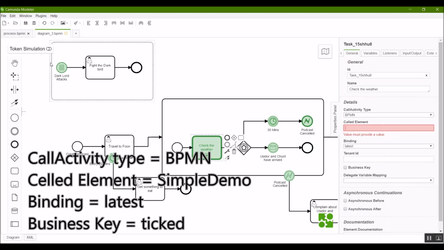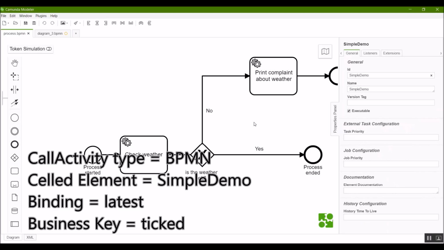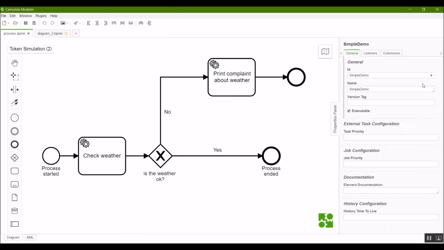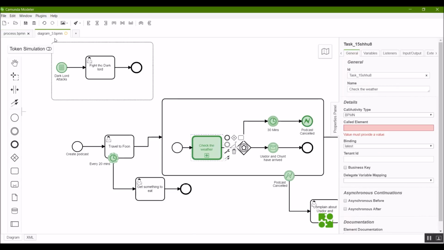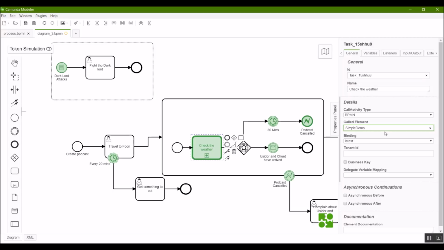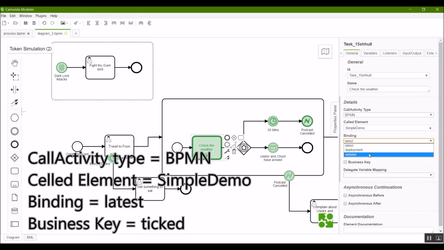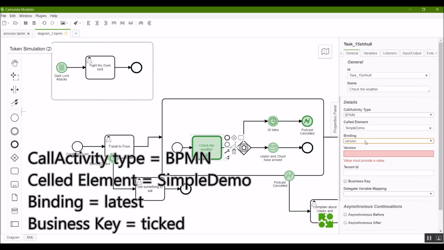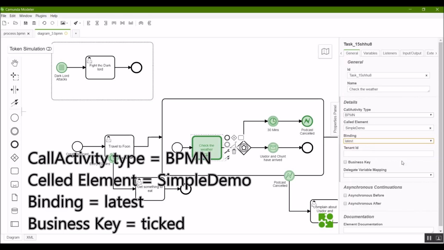So if I go to the tab here where we have our other process model, it's called simple demo. So I'm going to copy this, and I'm going to go back to our original model and paste in the called element. We also then have the binding, which shows the latest version, the deployment version, or a specific version that you might be interested in calling. I'm going to go with latest.